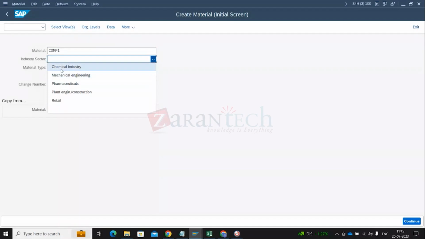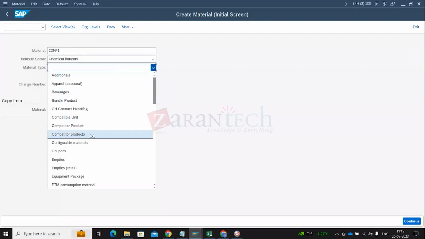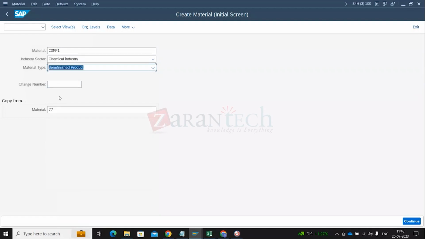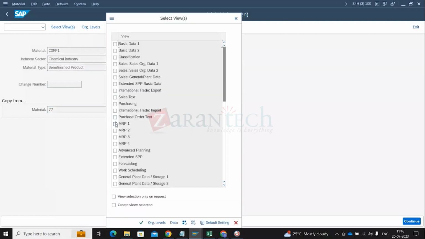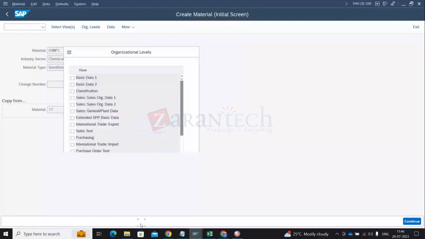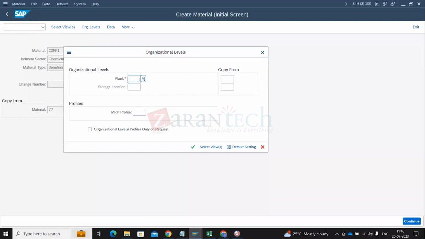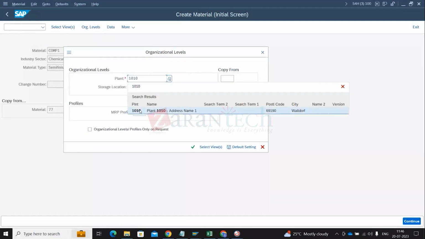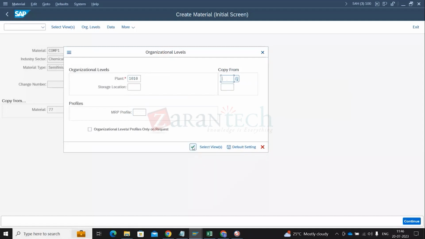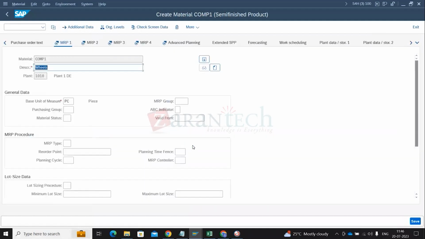Industry sector is chemical. Material type is semi-finished good. Okay, and copy it from 77. I need to select some views. So I'll select MRP 1, 2, 3, 4 and advanced planning and say okay. So plant is 1010 and copy it from now. I don't know the plant. So let's see if it allows. Yeah, it worked somehow. So I'm able to copy that 77 to component 1 at 1010.